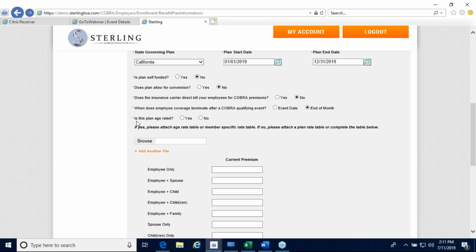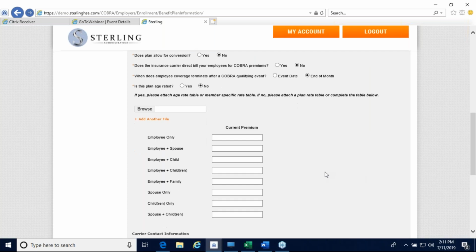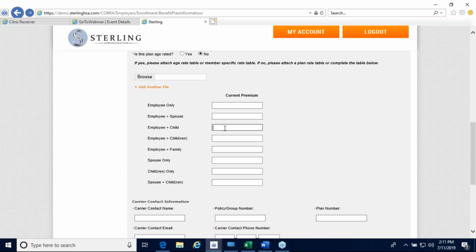Here is the plan age rated? So do you have age rated rates? So if it is age rated, you'll just click yes here. And the nice thing is right here, you can just go ahead and find a file of your rates. Might be a PDF file, and you can just upload it here for us so you don't need to data enter all of those different age rates. You can just upload that PDF right here and we'll take care of it for you. So if they are not age rated, you'll click no, and then down here you can type in the rates for each tier.